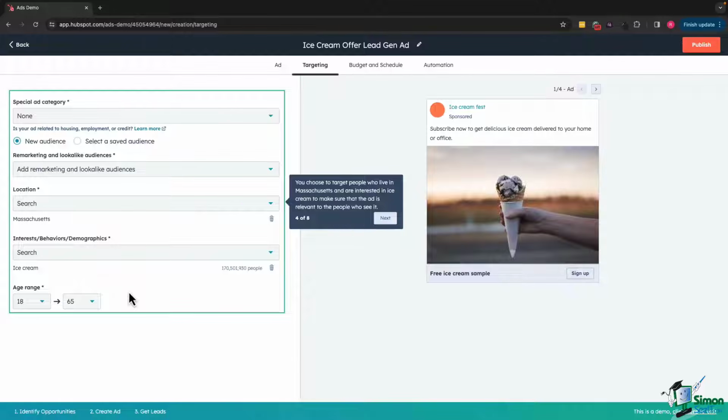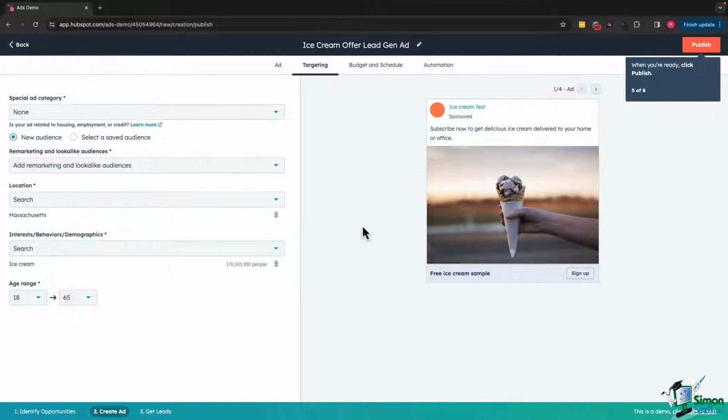So you're not going to waste any of your ad spend presenting an ad to people who aren't potentially interested in it. So this is huge, but also just very easy and very user-friendly to use.